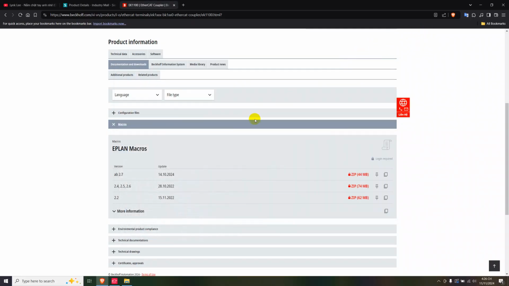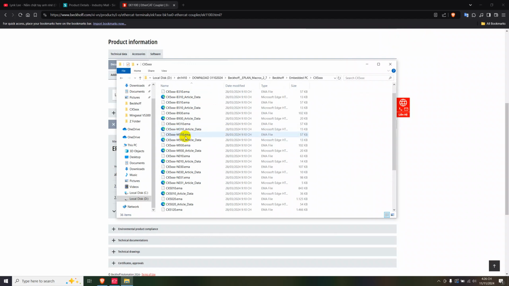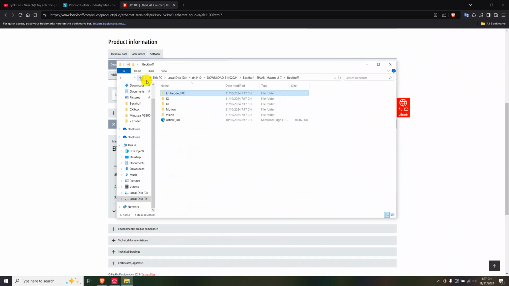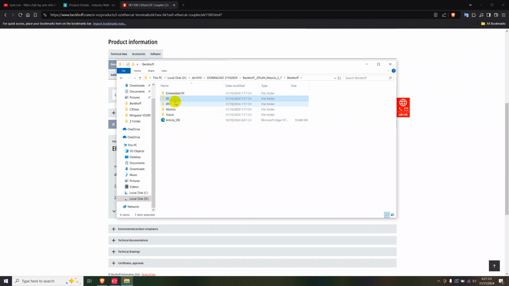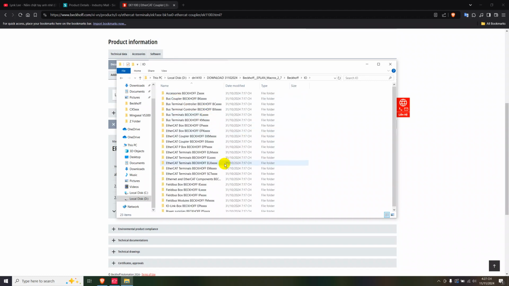Next step, we will import this file we need for your project, and today we will import the EK1100. It's an EtherCAT coupler here. Now I will choose the location. IO EK.